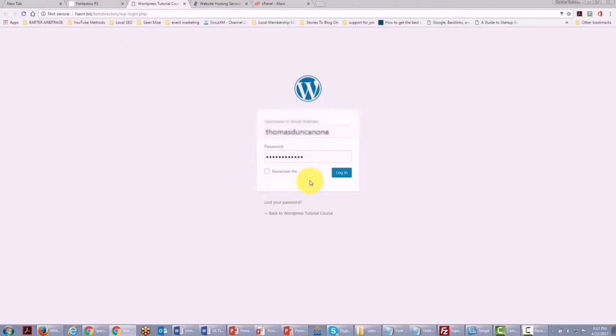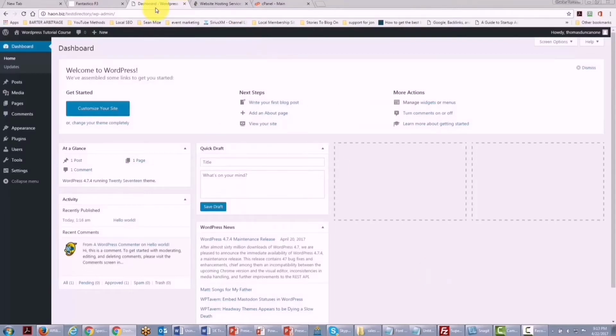Okay, you're going to put in your username and password, and then click login. And once you've done that, then you have installed your WordPress site on your domain or wherever it is that you are going to want to use it for your network marketing business.